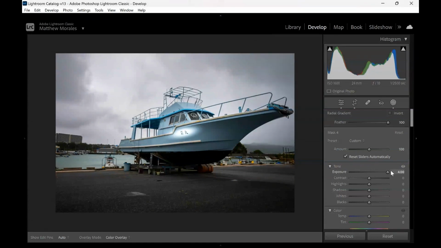Now, too much would be something like that, obviously. You can tell it's overblown. You can tell where the mask starts and ends. So that's way too much. You want to have it subtle. The point of a lot of this is for it to be there, but for it to be subtle.